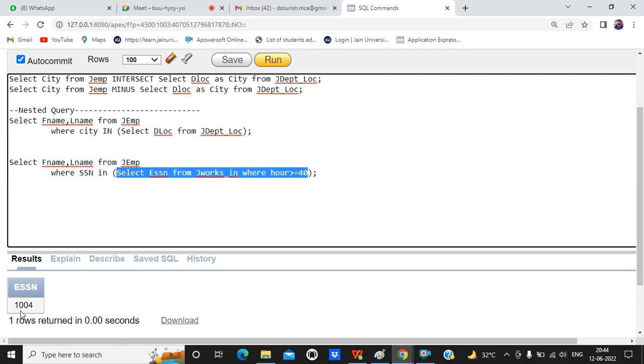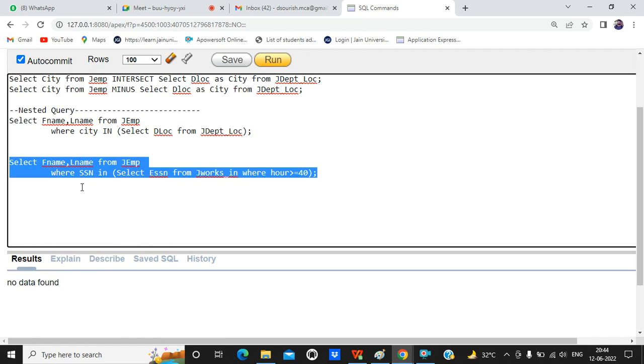So what will happen there? 1004 will be replaced like that, and that will be done automatically during the runtime. So no data found means 1004 is not present.